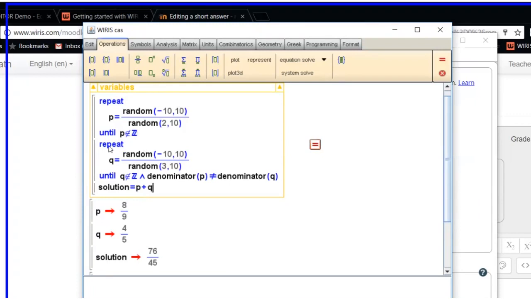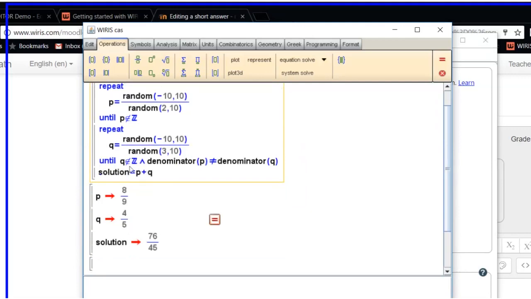But for example, here you have solution, that is another variable that is equal to p plus q. P is a random fraction. Q is a random fraction as well. Here you can try and see how the algorithm or the variables work. If I click the equal sign, you will see that it will change over and over again, and you can test if it is working the way you want it to work.